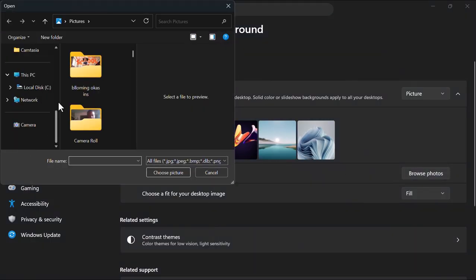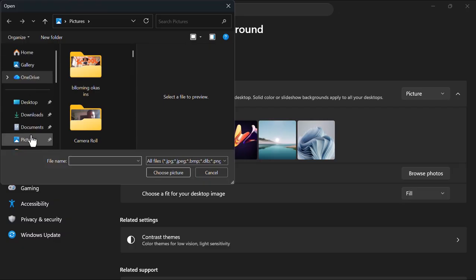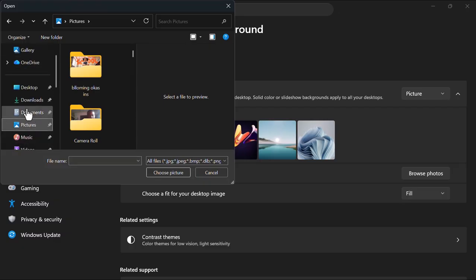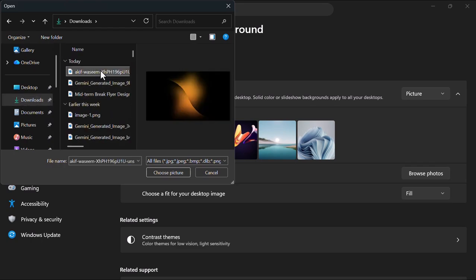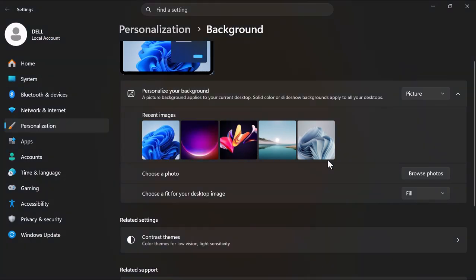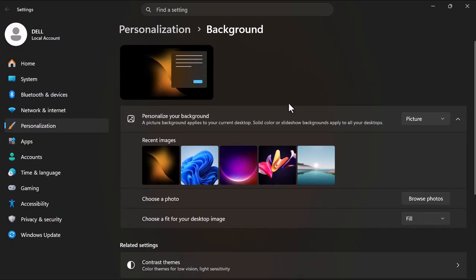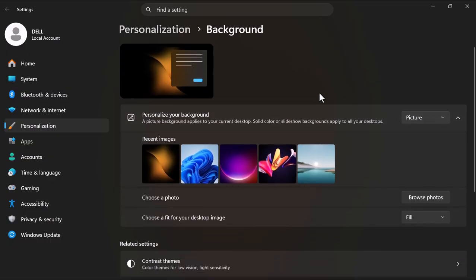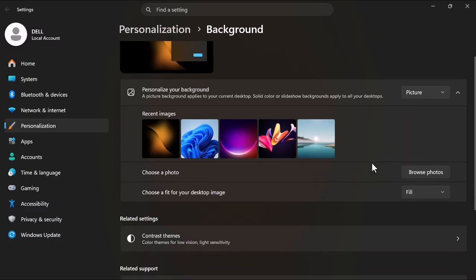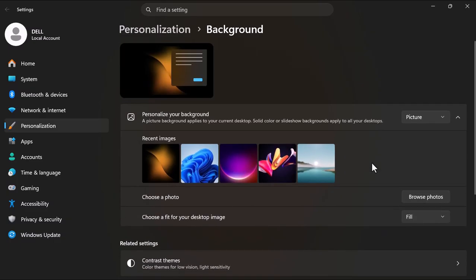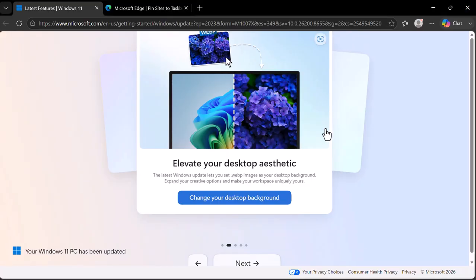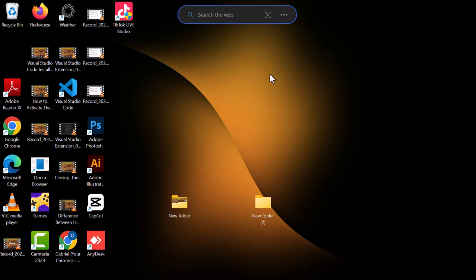That takes me to my directory, right? Once I click on pictures, or let me come to downloads, I think I have, let me use this. Once I select that, you see that automatically I have a desktop background for this one. And if I want to change it, I can come here and click either solid color, slideshow, or Windows spotlight. So let's see how that looks in a browser. Once I close this, I'm going to press Windows D, and this is the background that I just applied.